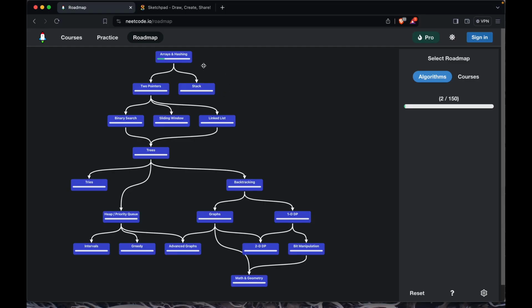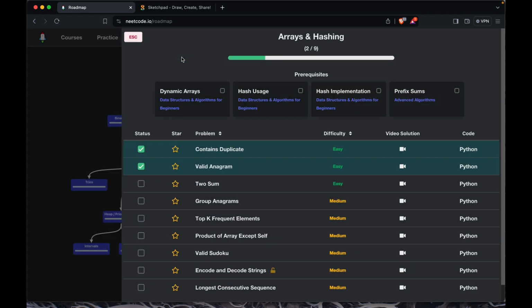And today we will be solving the most popular question of LeetCode, and that is Two Sum. So, without any further ado, let's start with the solution.